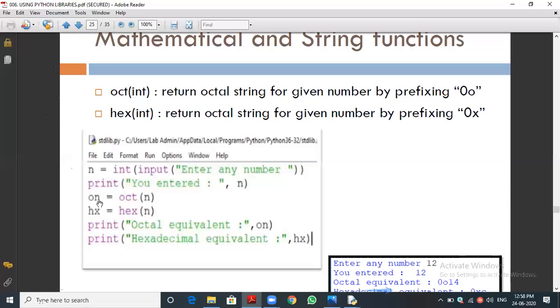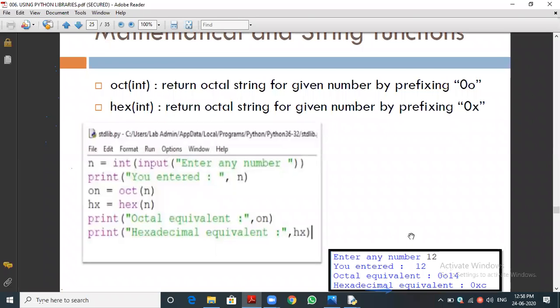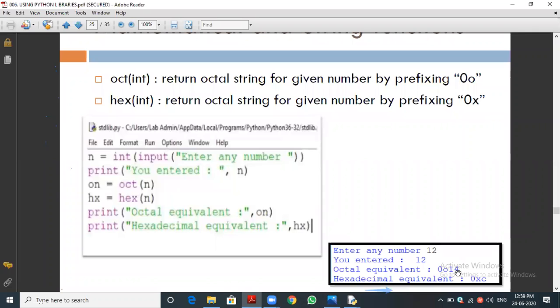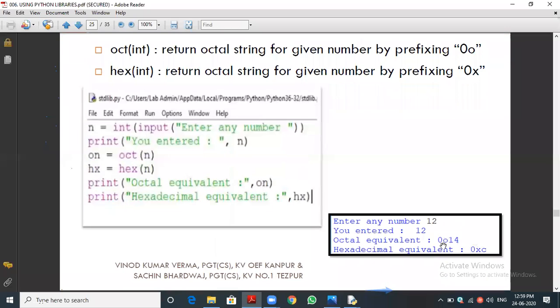Then o is a variable equal to oct of n. The oct function converts the given number into the octal number system. What is the octal number? For example, 12 is a normal decimal number. If you convert 12 into the octal number system, the value is 14. That's why the leading 0 mentions that it is an octal system.